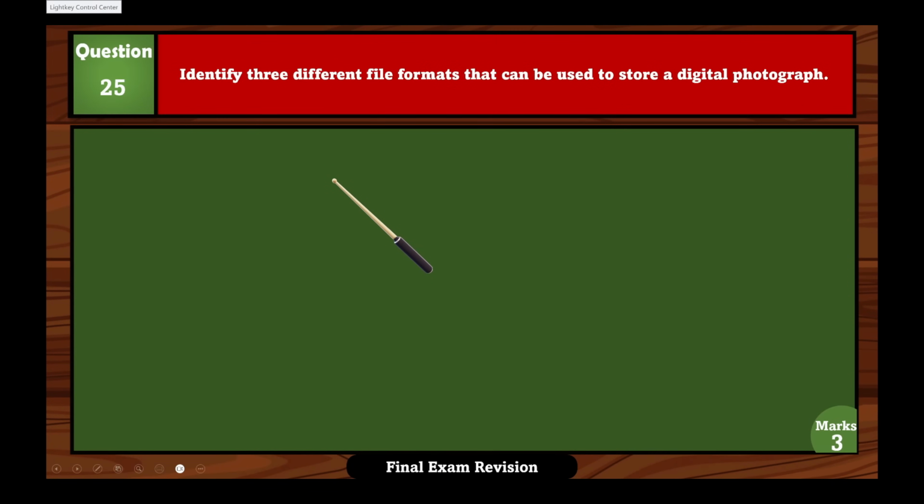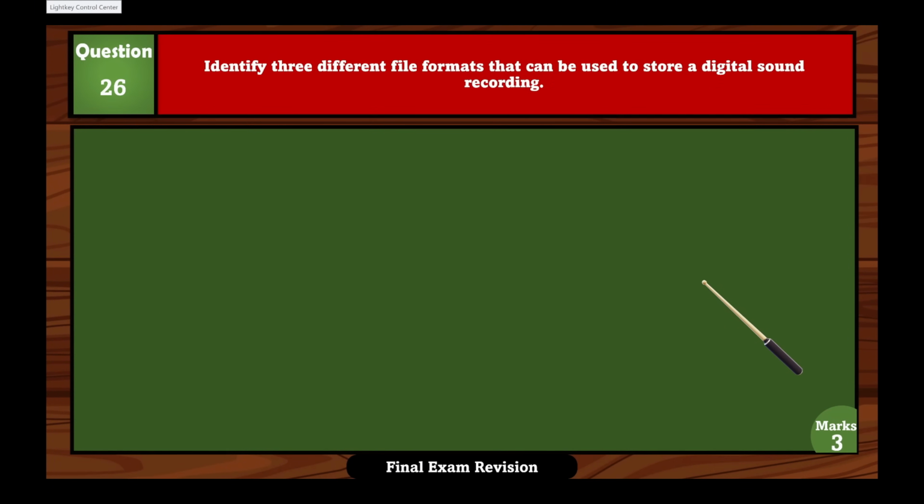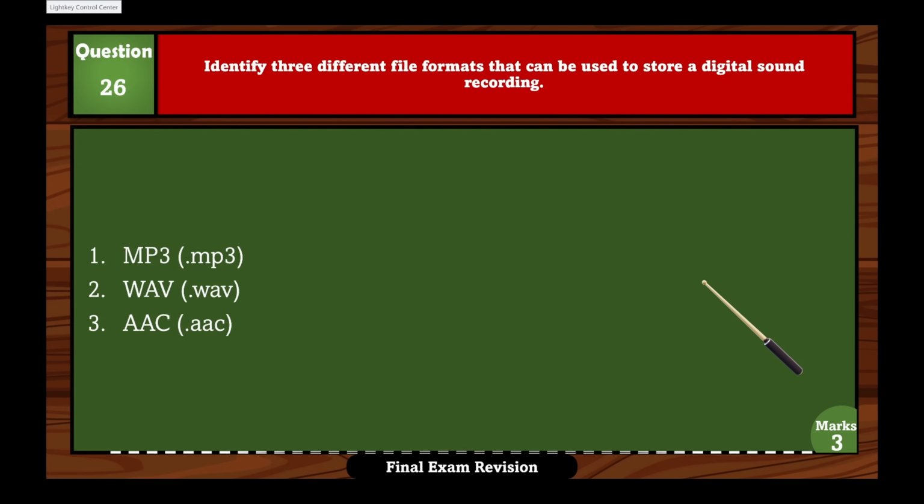Question number 25. Identify 3 different file formats that can be used to store digital photographs. So what are these? JPEG, PNG, and GIF. Next question, question number 26. Identify 3 different file formats that can be used to store a digital sound recording. So it could be MP3, WAV, and AAC. Okay, these are the different file formats to store audio.